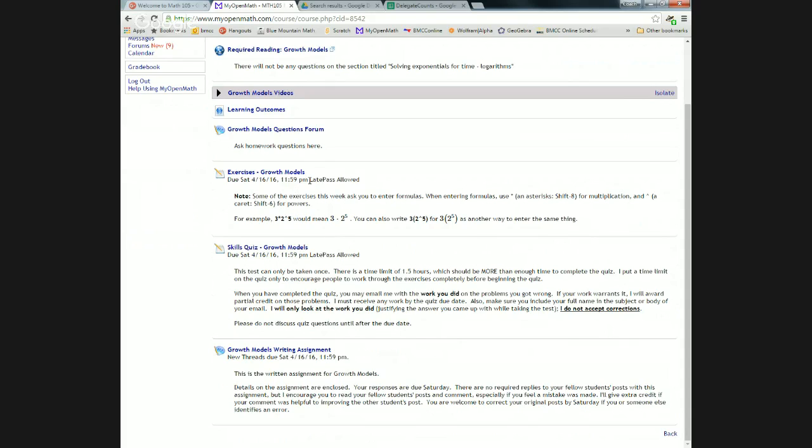Again, the late pass has to be applied by you before the assignment is due. That gives you an extra 48 hours to get it done. No matter when you apply that late pass before the due date, it will shift. If it was on this particular problem, it would shift the due date from 4/16 to 4/18.